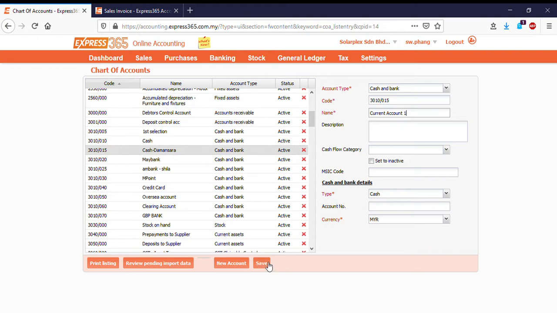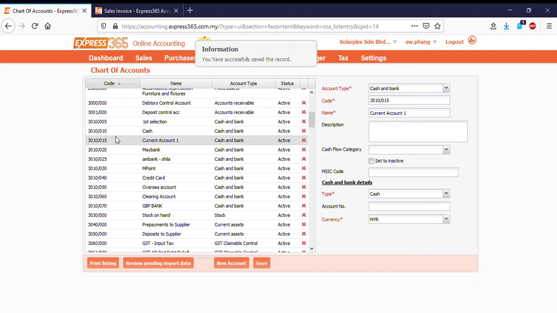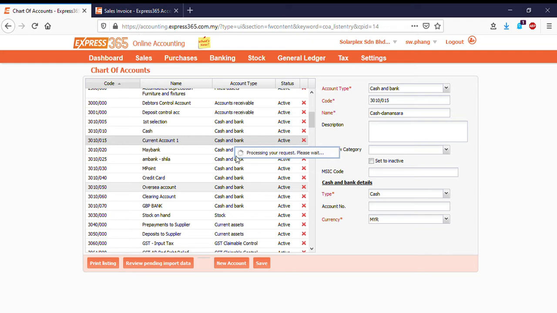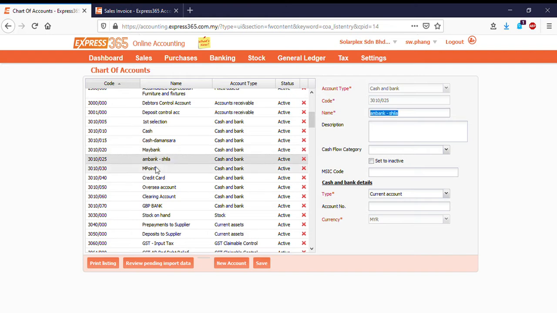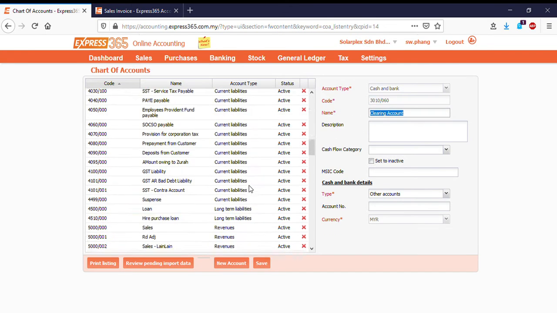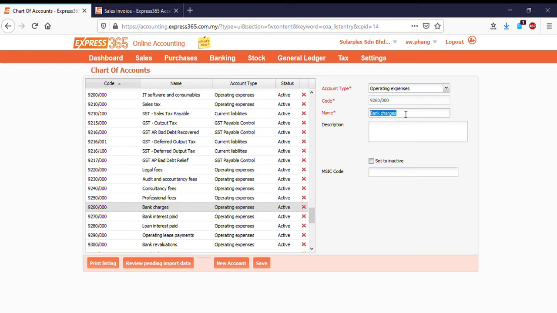So when you come to here, what you need to do is click on this particular chart of account, change the name to the bank that you are using, or any cash, petty cash, for example, those kind of thing. So you will automatically change to the name that you key in. So you just select, change the name. For those operating expenses that you are not using, if you don't want to change the numbering, you can just change the name of it.